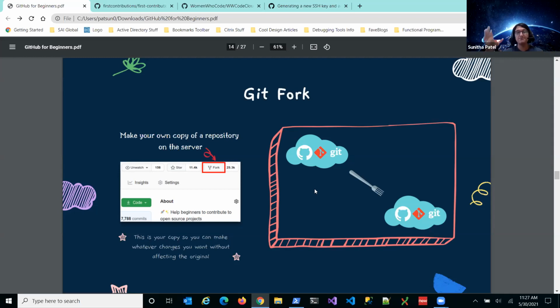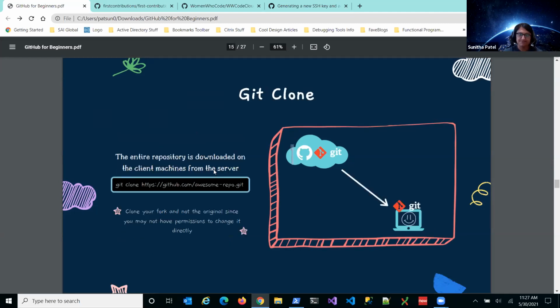It's truly a copy. But what's important to understand is it is on the server. Nothing has come to your machine just yet. So when you click the fork button in GitHub, that's essentially how you make a copy, and you will see it show up in your GitHub account. It will show as a repo that's forked from the original.